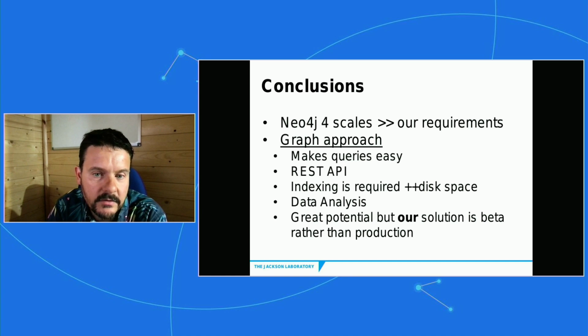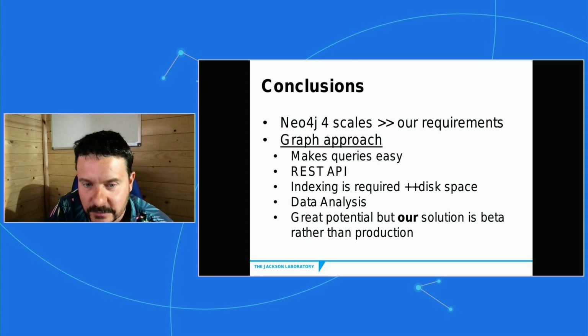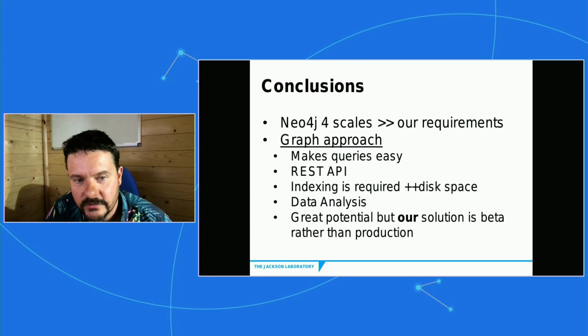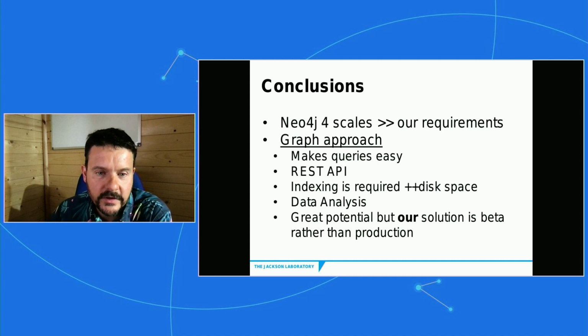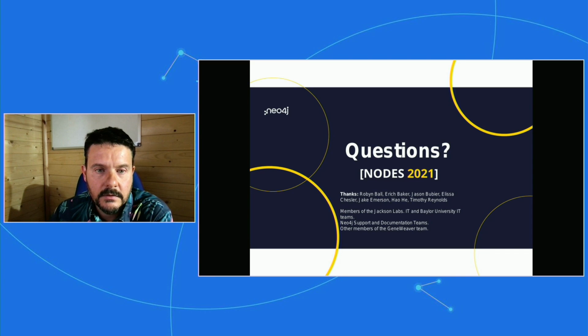Now, I should probably point out that our solution is actually beta. Although Neo4j is a production system, of course, our solution is still beta. So we haven't done scientific level tests to check that all of the data has been ingested and put into the graph correctly. So that's also some further work we need to do.